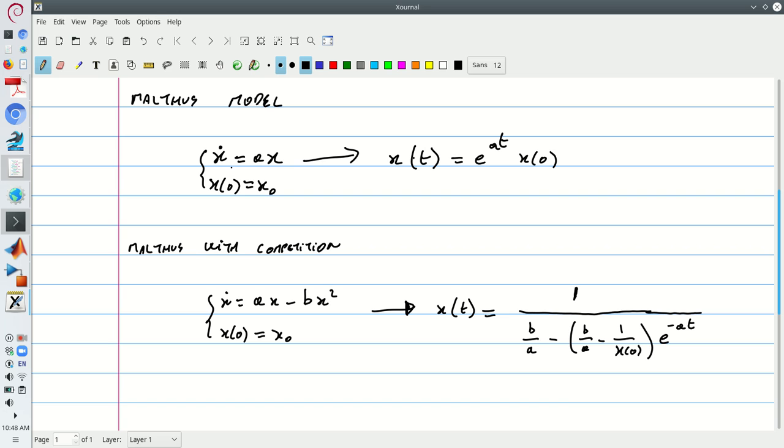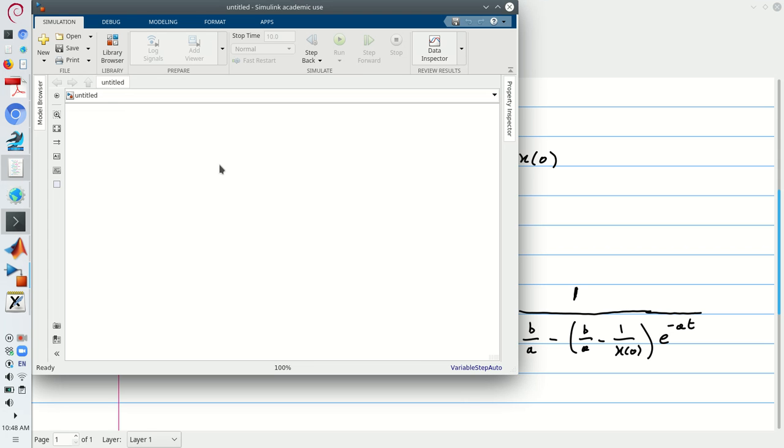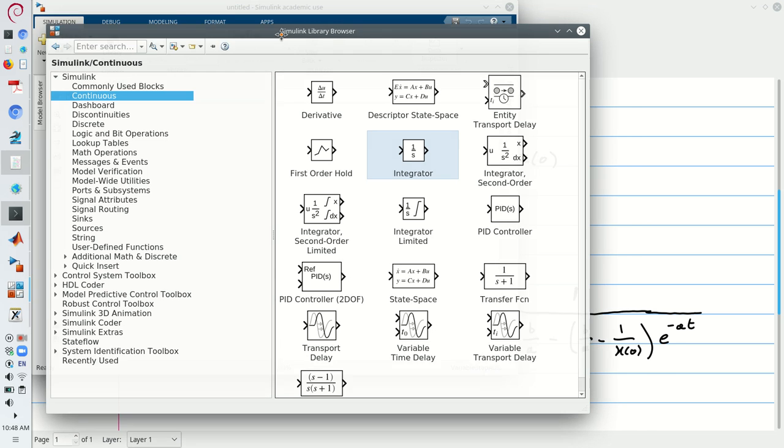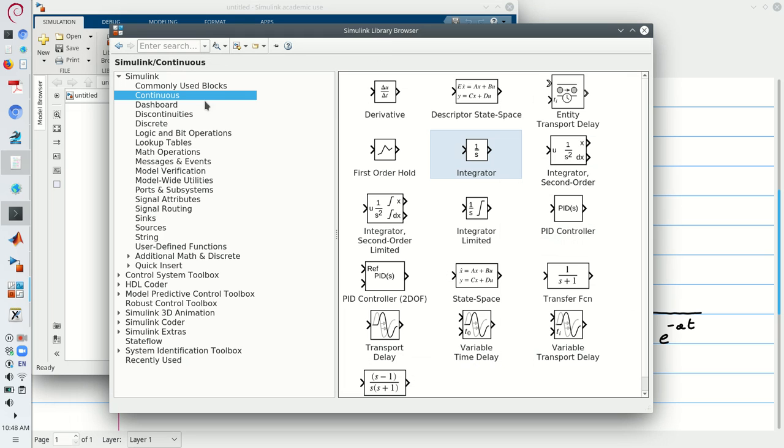So we want to implement these equations here, x dot equal to ax, and also we need to somehow provide Matlab with the initial condition for the simulation. What we do is this. We open what's called the library browser. The library browser is just a collection of blocks that are ready-made for you to use right away.